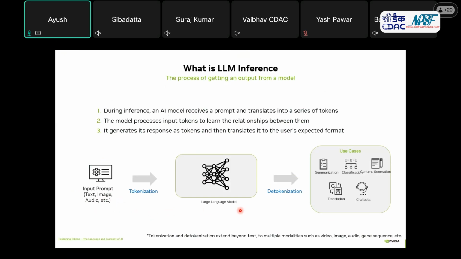During inference, the model uses the parameters that it has learned during training to process these tokens and produce outputs. Once the output is produced, the detokenization stage happens, which converts the output tokens, the subwords, back into human-readable, complete words. And then there are finally multiple use cases, such as content generation, summarization, translation, and so on.